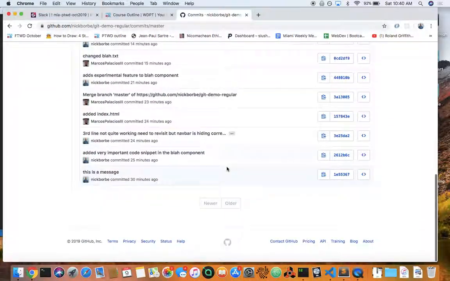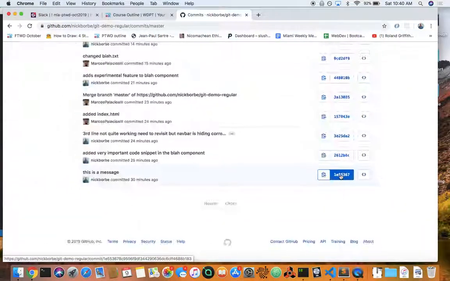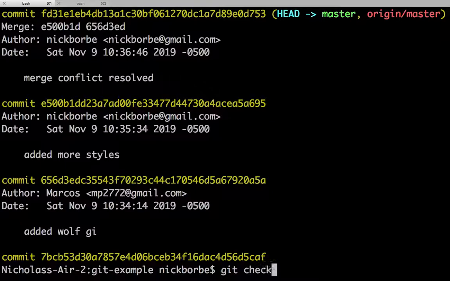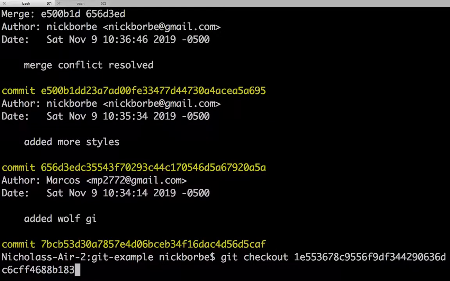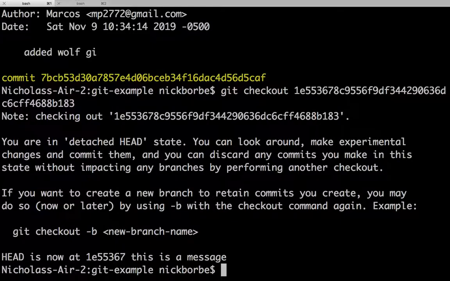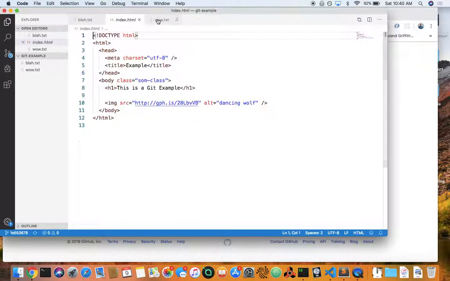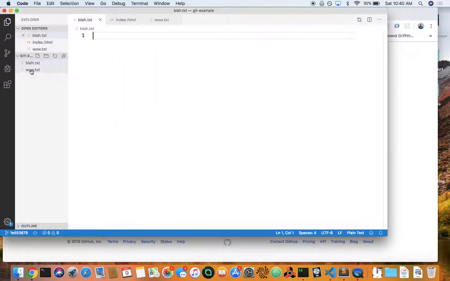So let's go all the way back to the beginning. This is the first commit, so copy this. It's longer than this. This is not actually the code. If you click this, it'll copy the real code. If you go into here, you can do git checkout and then paste that line. And now, if I look in here, none of this stuff exists. There's only 2 files now, blah and wow, and they're actually both blank because that was my first commit.